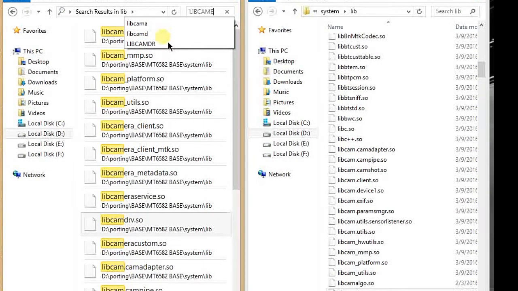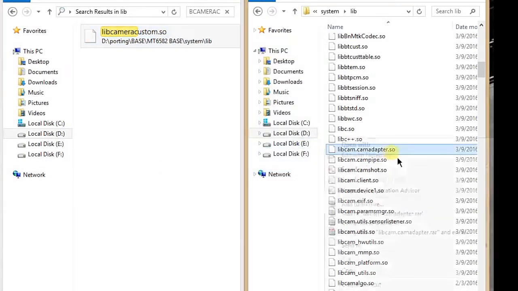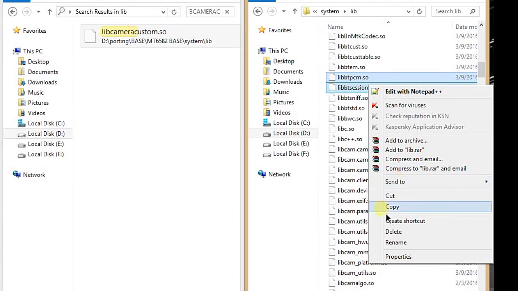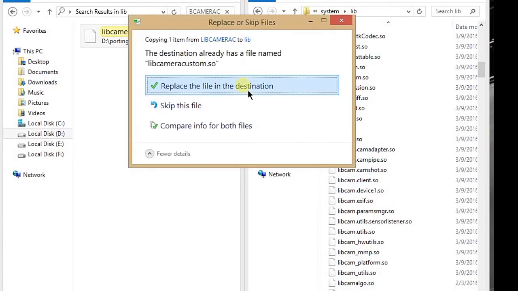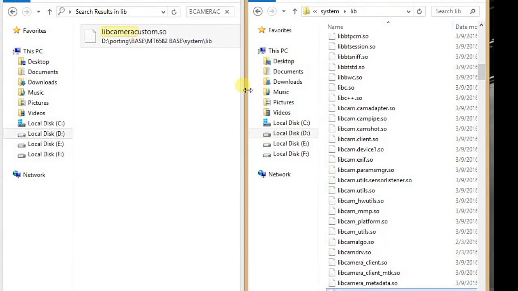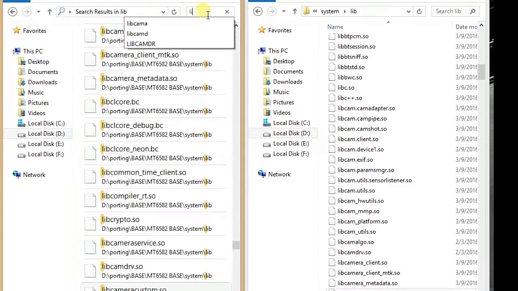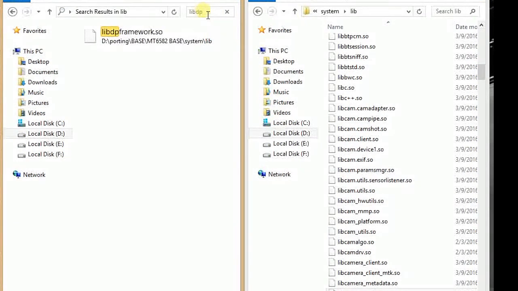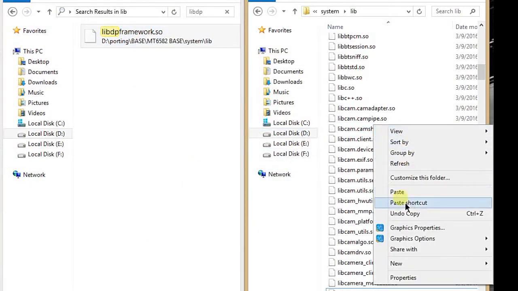This is lib camera custom. So you have to find this file and just replace it, so you will not get any camera errors while you're facing errors like "not connect to camera." You can replace this file, maybe it works. Now you have to go to lib framework and replace it here.